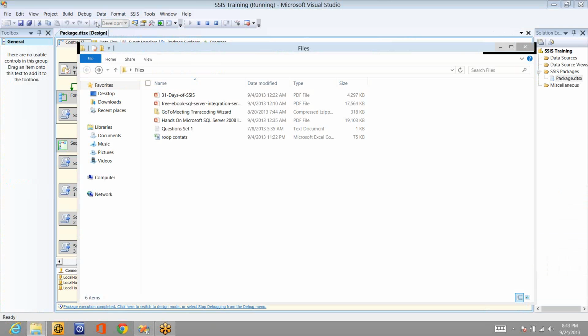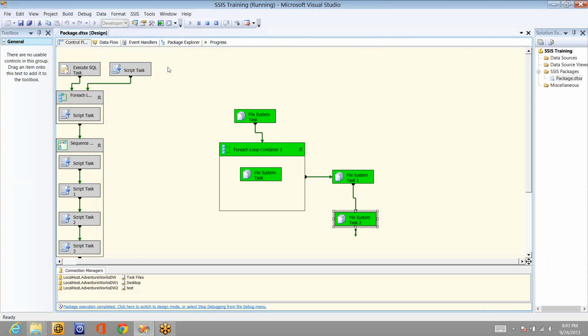And you can see the folder is deleted, right? This is the folder where you were having that test files folder. So that is deleted now. So this is how you can play with the directories or files. So this file system task is mainly for managing the files and the folders in your system.